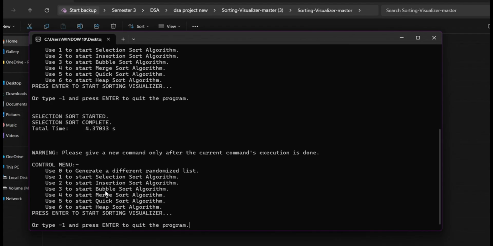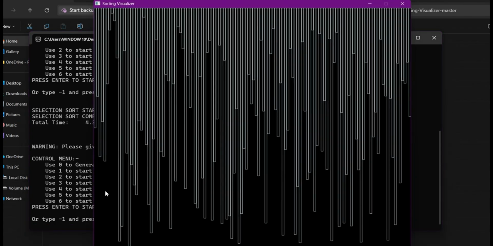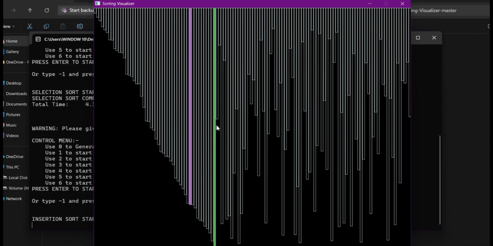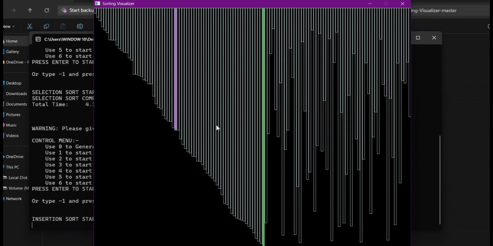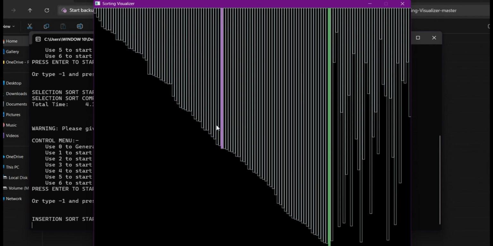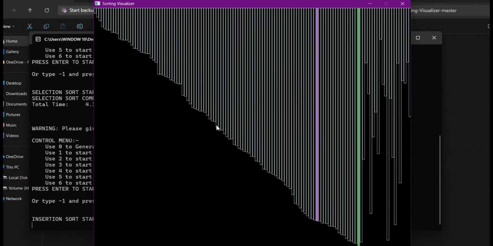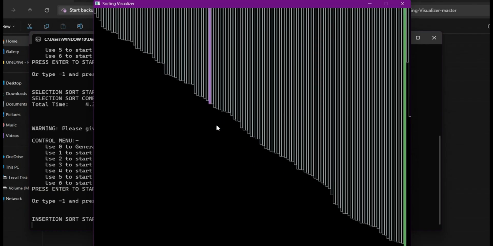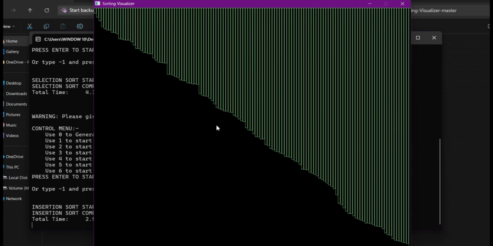Similarly, we can also run other types of sorts here on different bar sizes. Here this is insertion sort. Here is the sorted list.